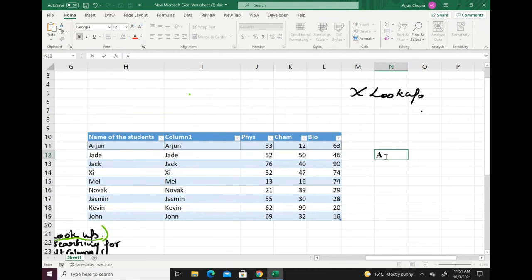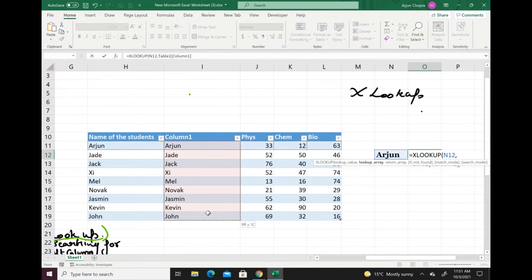So again, I wanted to find out Arjun's marks. I'll press Arjun down here, and then I'll type equal to Xlookup. I click on this one. Lookup value: I'm looking for Arjun's marks, so this one, and comma. In which column am I trying to find his marks? In this column. And then comma, what is my output value? The output value in this case is this column, since I'm looking for his physics marks.